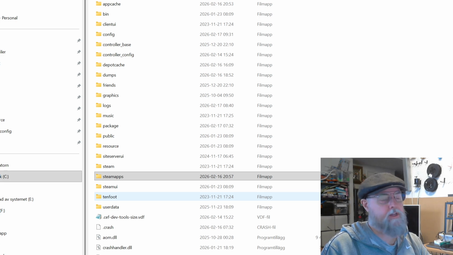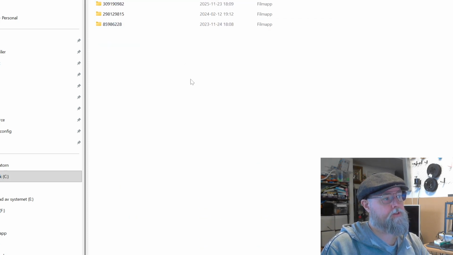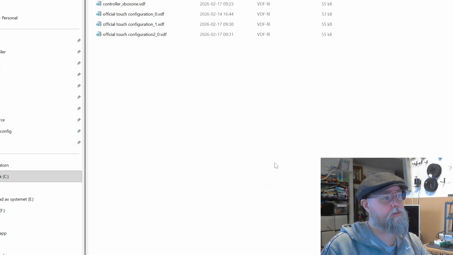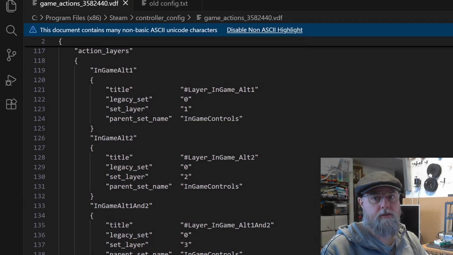The exported files can be a bit tricky to find. For me, they're in the Steam folder, and go to steamapps, common, configs. I choose my ID, then I go to config, and then I go to experimental, and here they are. That one I want to name to my official configuration. There we go.